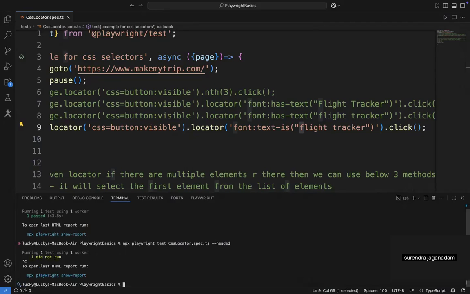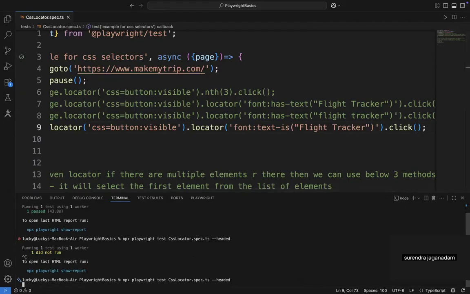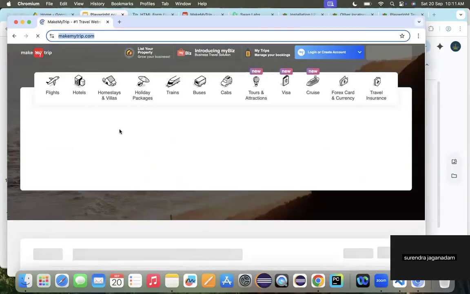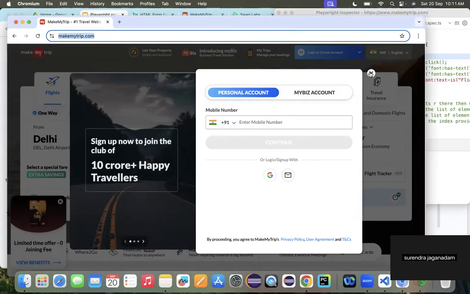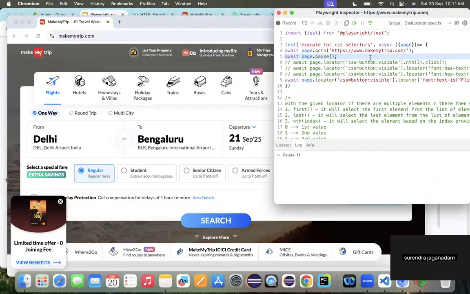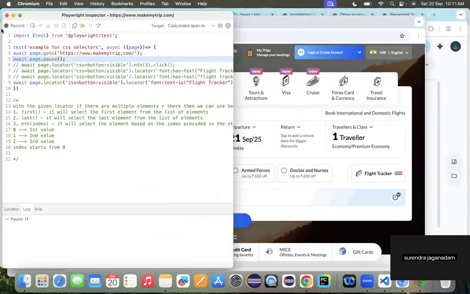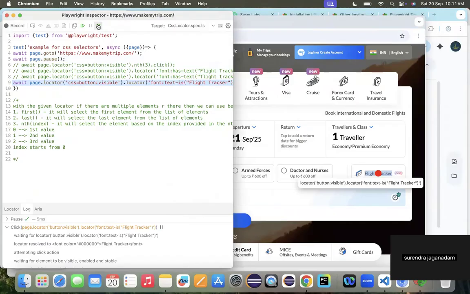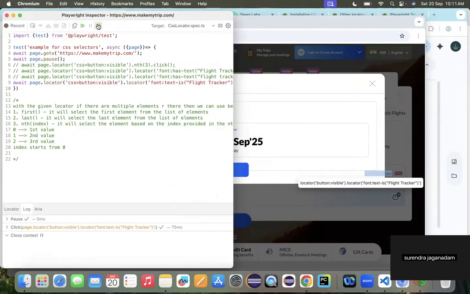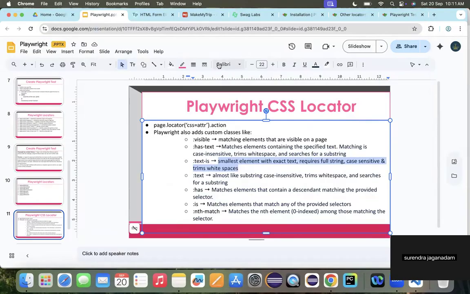Let's quit this execution and now here change flight tracker to F and T in uppercase. Now, let me rerun the same program again. If you observe this time, let me close this pop-up and pull this inspector to the right-hand side and here step over, and this time it is identifying that. So the basic thing to consider is whenever you want to identify the exact text, go with text is.